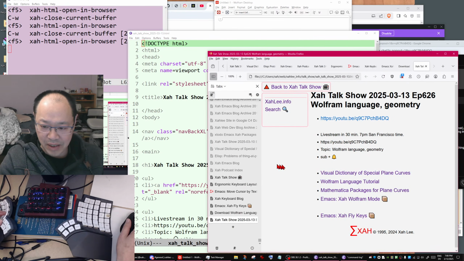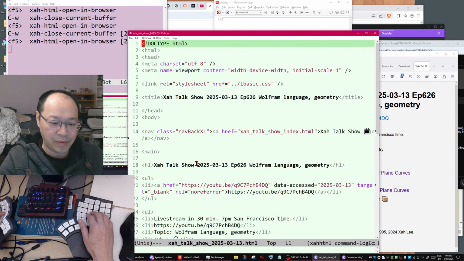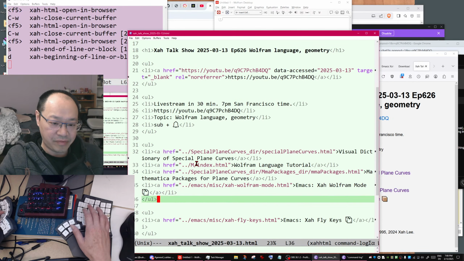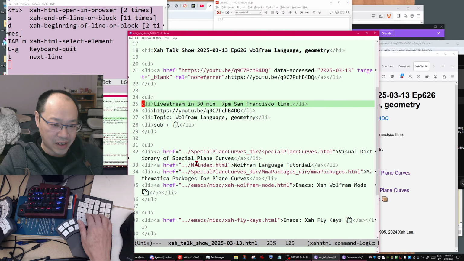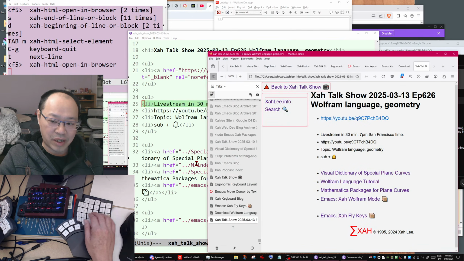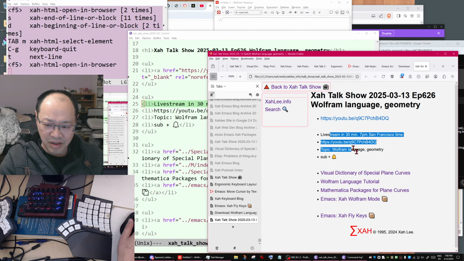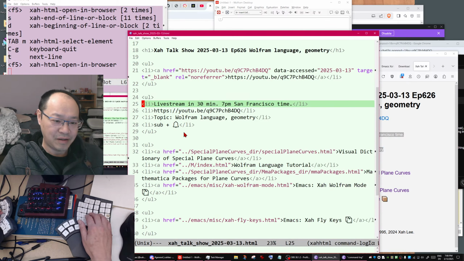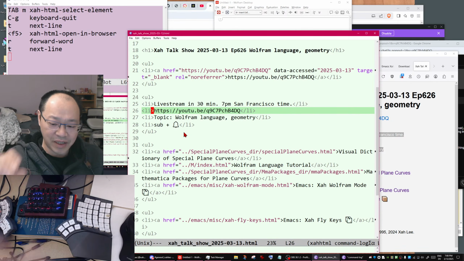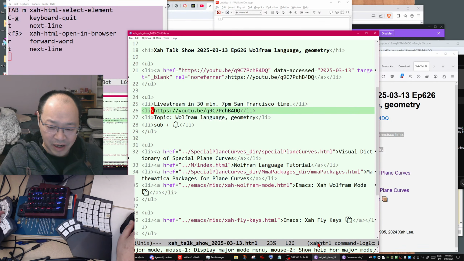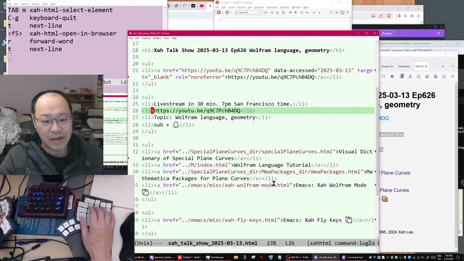So let's begin coding. Today I want to do, let's see the power of Xah HTML mode. You see this, select the whole block. This is a list showing the browser. You see live stream in 30 minutes, 7 p.m. San Francisco time. What is the most efficient editing system for HTML? That would be Xah HTML mode. You can see right here.